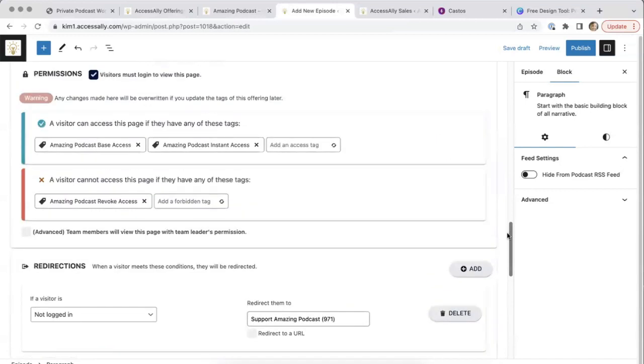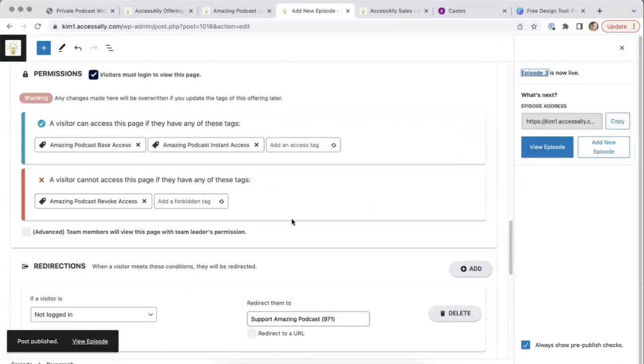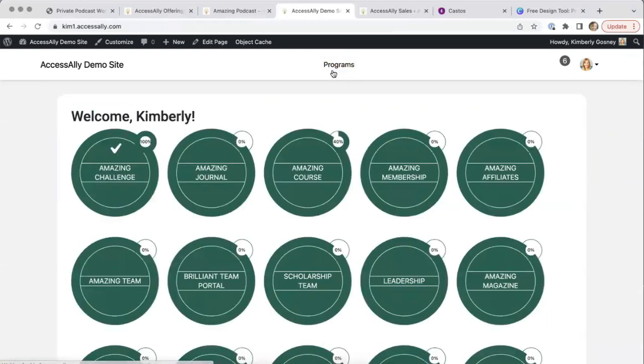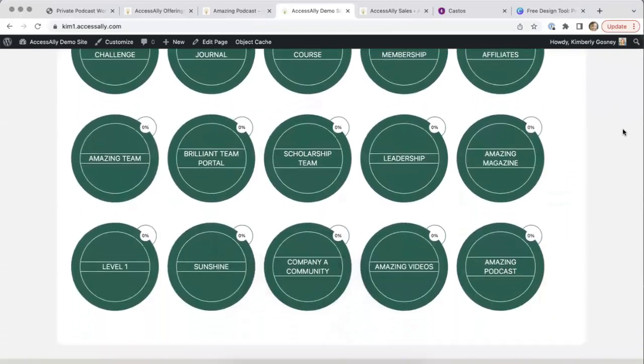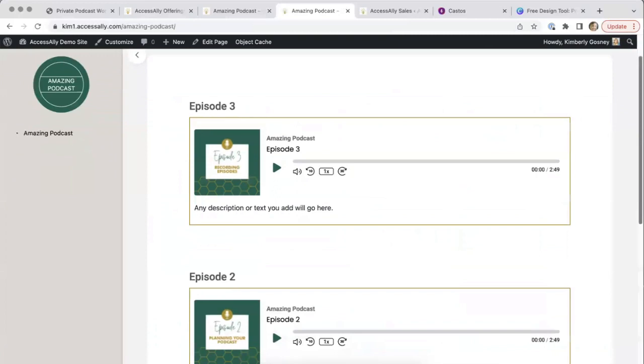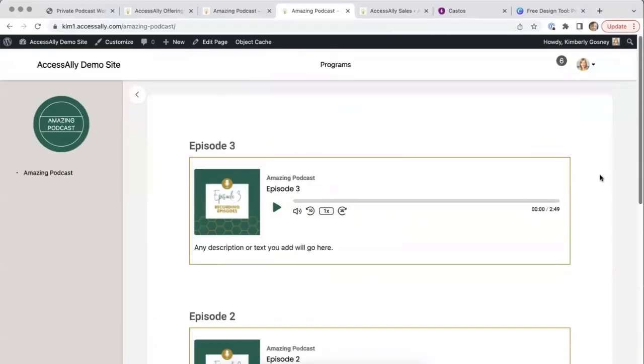So now that we have all of these settings set up, we are going to go ahead and publish this episode. And we will view our episode. It's going to list it on its own post style page. So now what we can do is we can come right up to our podcast. We'll go back to our offering. We're going to go into our podcast, and episode 3 will appear right across the top as each new episode automatically gets added in when you're using the player from Castos for this plugin.